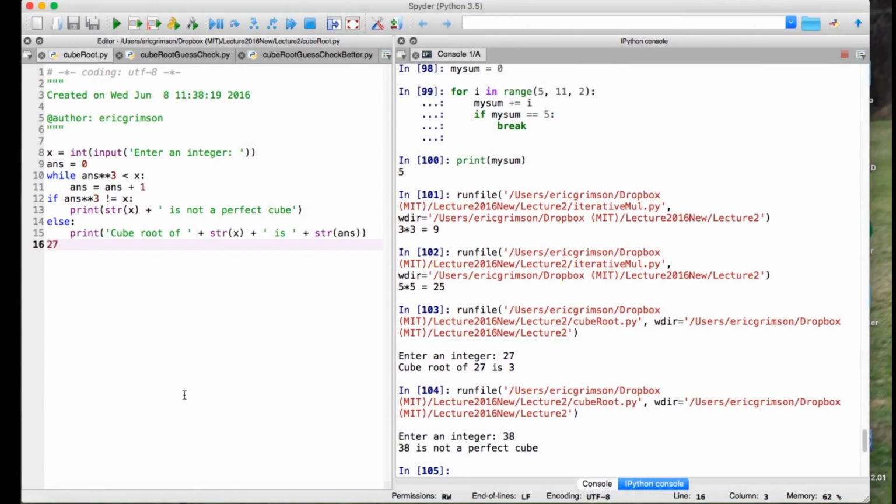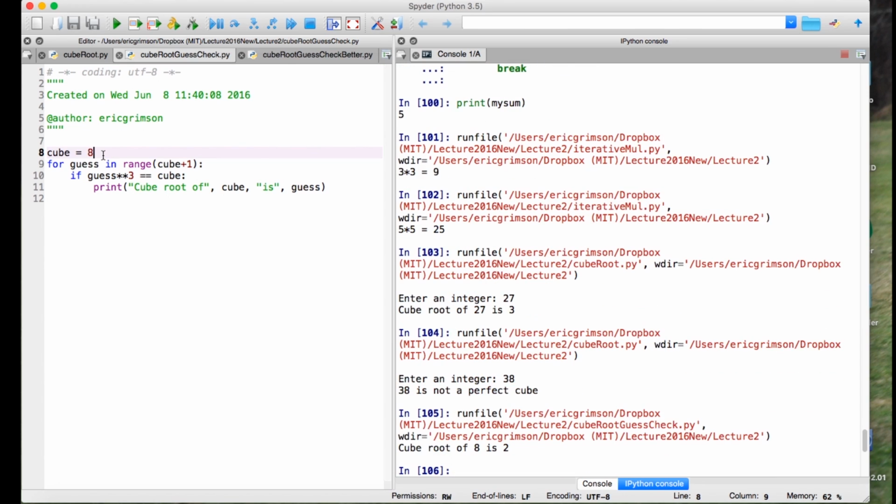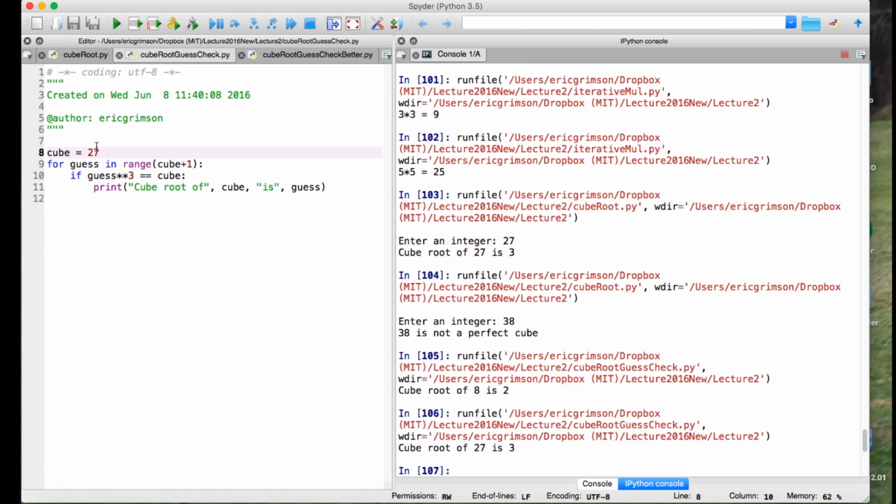Let's see what happens if we try that one out. So I've got a little simple version of that over here. I'm going to start off with cube equal to 8, and if I run it, it does the right thing. It says cube root of 8 is 2. Let's try 27. And if I run that, wow, it's great. Cube root of 27 is 3. This is working really well, okay?